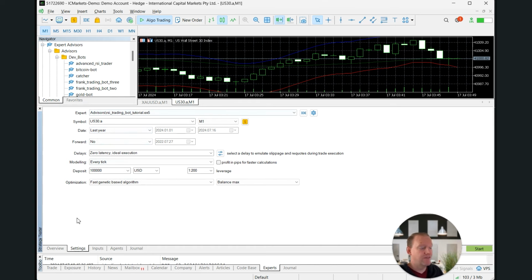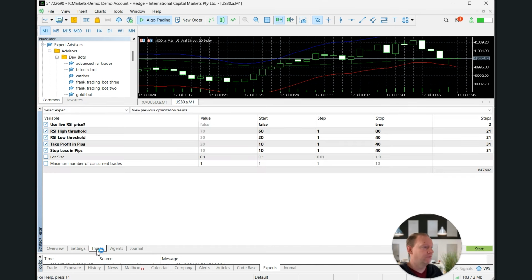Okay, once we've set this screen up, then we can move to our inputs. So there's a bunch of things that we can try here. So we can see if there's going to be any difference when we use our live RSI price. We can have a look at our RSI high threshold. So currently that's 70, but we could test between 60 and 80. Same thing for our RSI low threshold. What take profit we want to use, what stop loss we want to use, and if we want to make any change in our lot size or maximum number of concurrent trades.